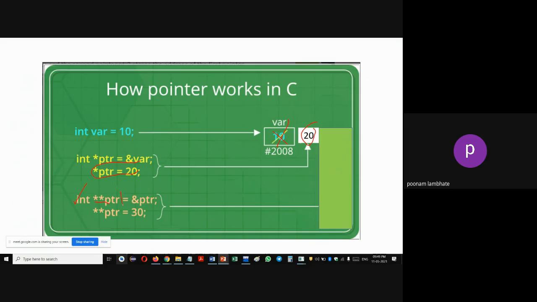You can write here ptr1, and ptr1 points to ptr. So I'm updating the value of which one now? I'm updating the value of var by using double pointer. Whenever you write **ptr1, you will be able to access the location at which var is stored. Var is stored at 2008. You will be able to access this location by giving 2 times asterisk and ptr.